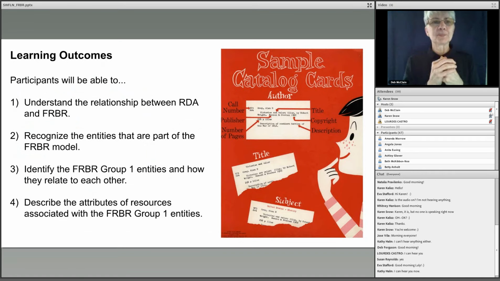All right, so FRBR. Here are the learning outcomes, just so you know the basics of what we'll be talking about today. Understanding the relationship between RDA and FRBR. I kind of hinted at this during the last webinar, so let's make that clear today. Recognize the entities that are part of the FRBR model. Identify the FRBR Group 1 entities and how they relate to each other. And finally, describe the attributes of resources associated with the FRBR Group 1 entities.